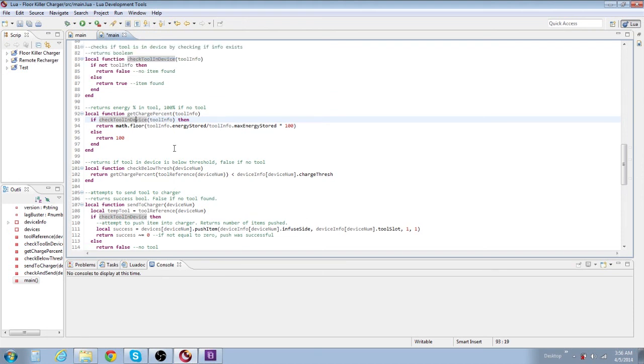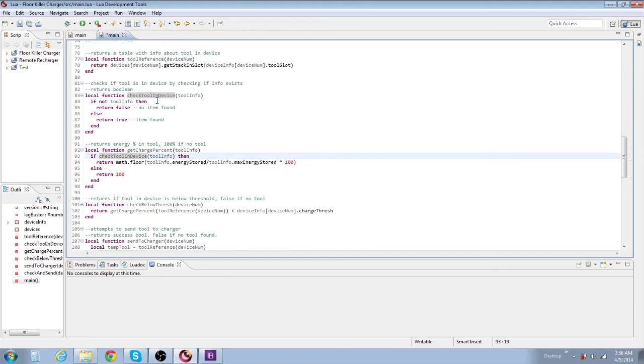So let's go up to check tool in device. Where's that? Here it is. Checks if the tool is in the device by checking if info exists, returns boolean. Again, I'm doing all this very defensively, making sure the tool's there and handling the errors properly, just so that the program doesn't crash if anything gets shifted around in the autonomous activator for any reason. And also while it's charging, of course, it's not going to be in the autonomous activator, so I don't want the program to crash then. So I'm just very robustly making sure the tool is in the device, and if it's not, I'm handling those errors properly.